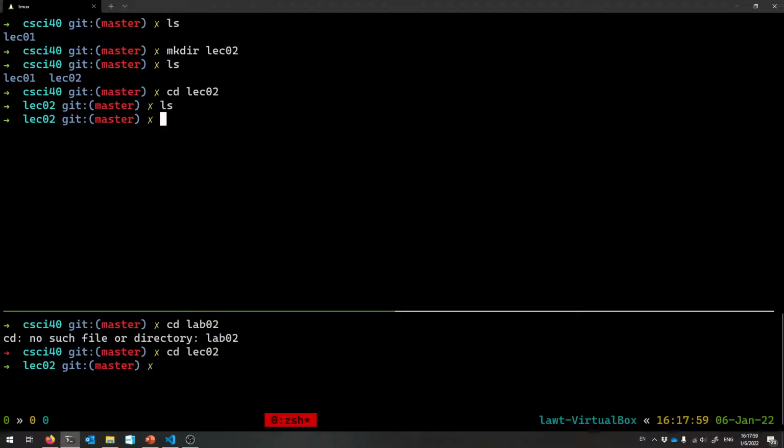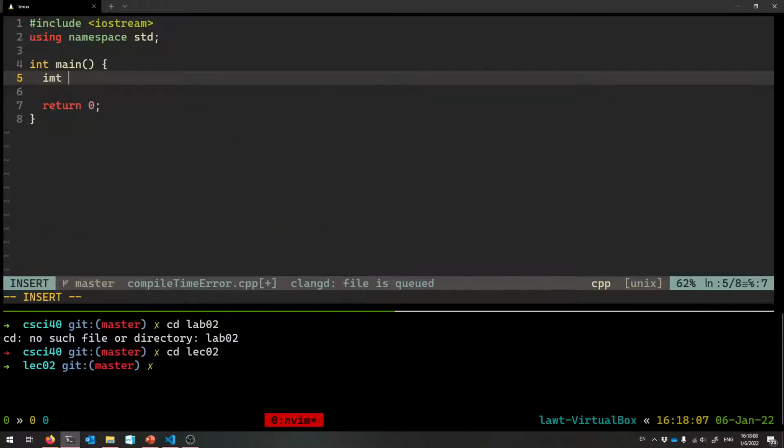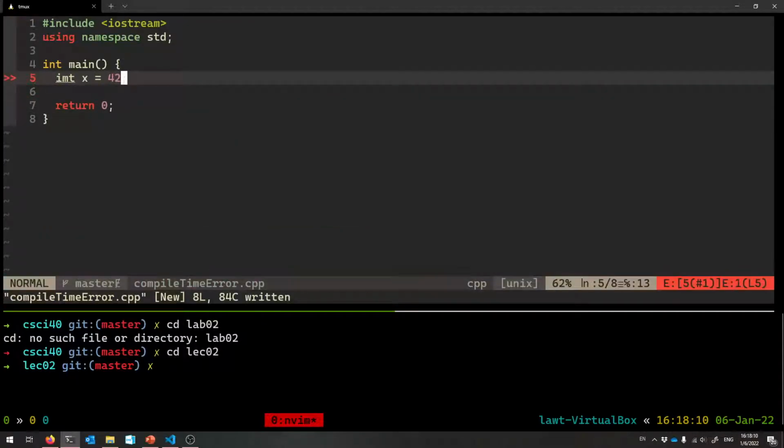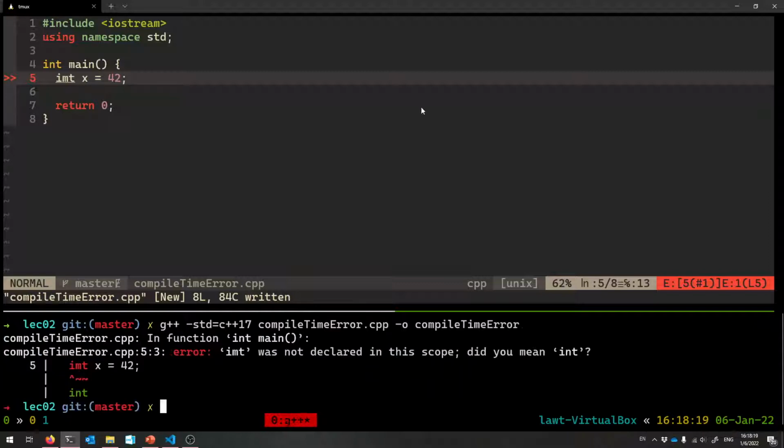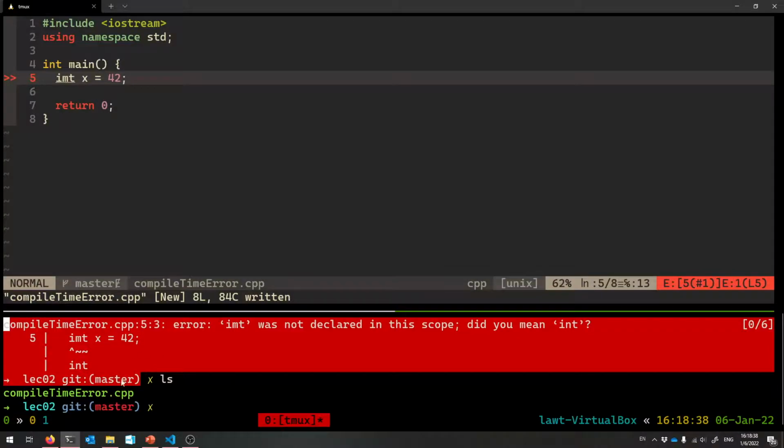Let's make a compile time error .cpp file. And so here's me writing impt x equals 42. Let me try and compile it, with -o compile time error. It won't even try and make a new file. It's going to be like, oh, sorry, impt was not declared. Did you mean int? It was very helpful in this case. Yeah, that's what we meant. If you change it, it'll compile, but it's not even going to try and make the compiled file because it doesn't know what to do. Okay, so that's a compile time error.